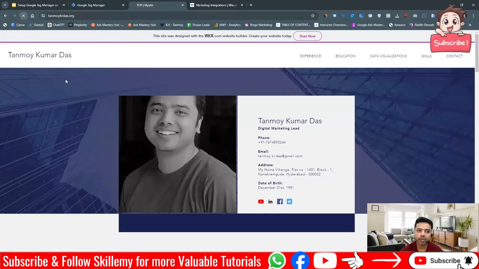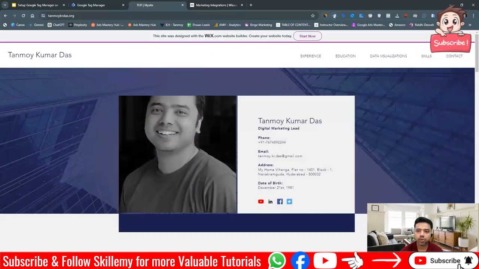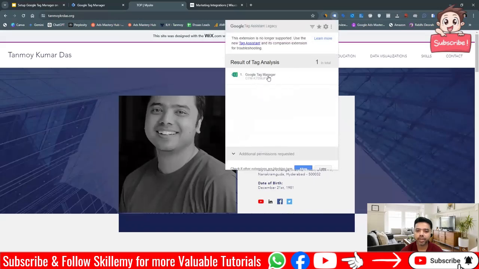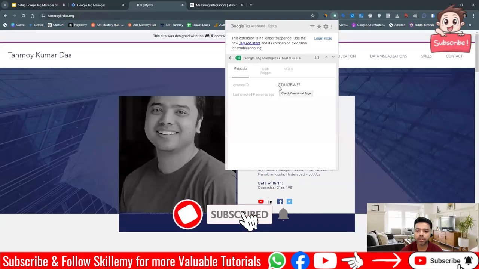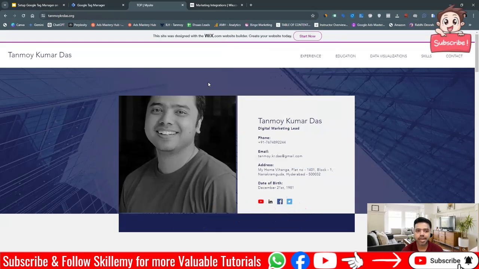So when we go back to our website and refresh the page once more, we should now be seeing the Google Tag Manager, which shows over here with a green smiley. The same code is out here, which means that this has been implemented successfully on the website. So this is how a Google Tag Manager code gets set up on a Wix website.